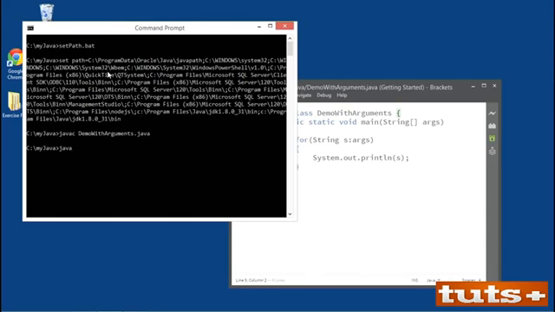You type in the word java space demo with arguments space. No extension, but now I need to give it my argument. And my argument is going to be welcome to lynda.com. I'm going to hit Enter, and you can see my program printed out each of the words on a separate line. Welcome to lynda.com. So when the application was launched, the runtime system passed the command line arguments to the application's main method via an array of strings.